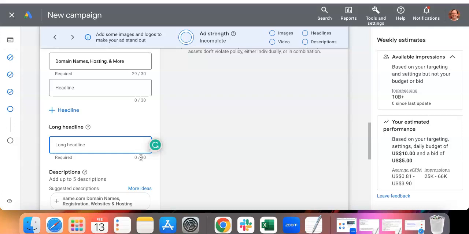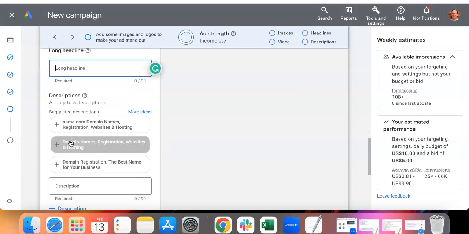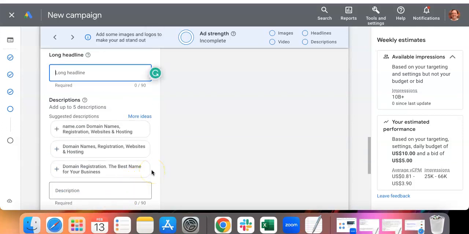So, really get creative here. Think about your service, think about your business, everything that you can offer the customer, and you want to write your long headline there. And after the headline comes the description. Now you get to put 5 descriptions in here. So the description is just basically a continuation of the headline.